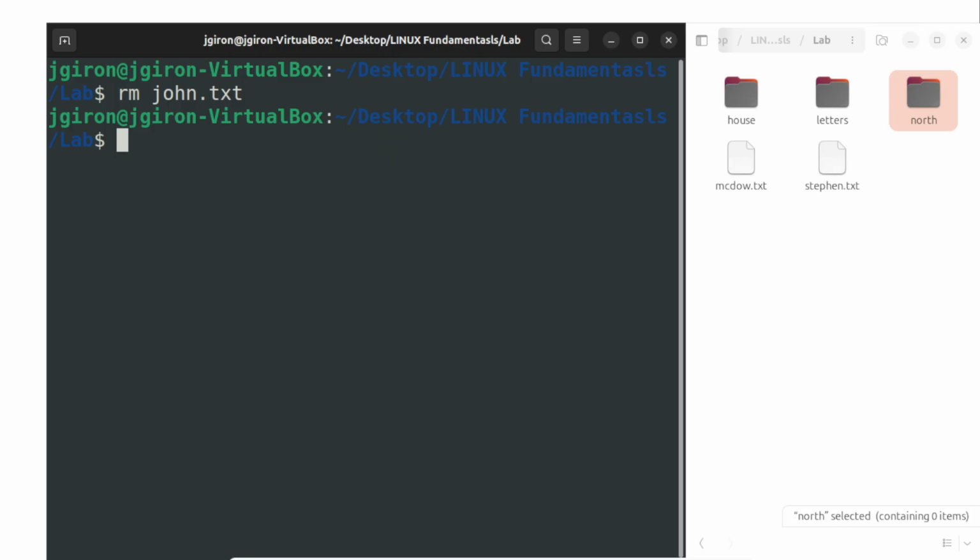There's no backup of it. So please be very careful when doing this. Make sure that whatever you're deleting is exactly what you want to delete. Other than that, it will be very complicated for you to get it back.